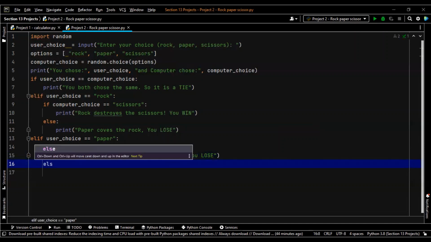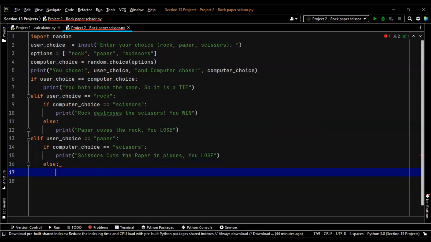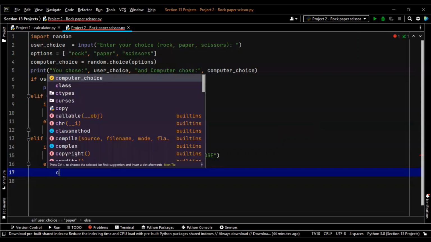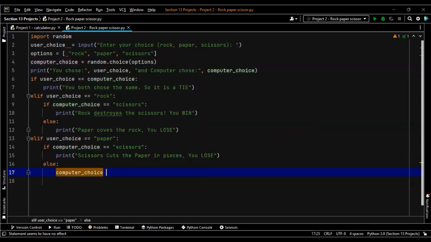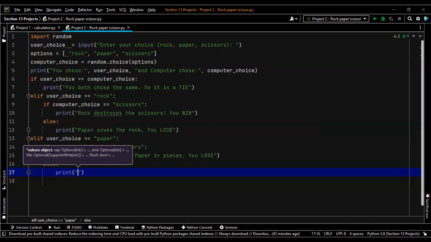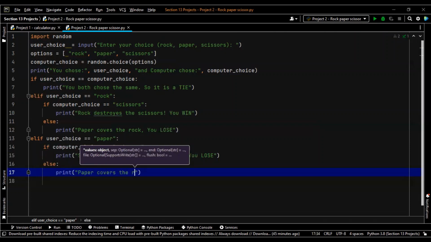Else the rock, that means if the computer choice is rock, so simply you can print what happens. Paper covers the rock. So over here it will be you win, right?